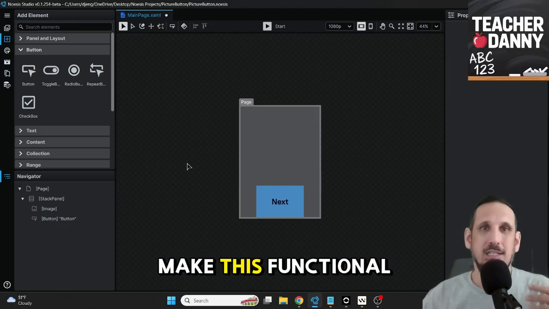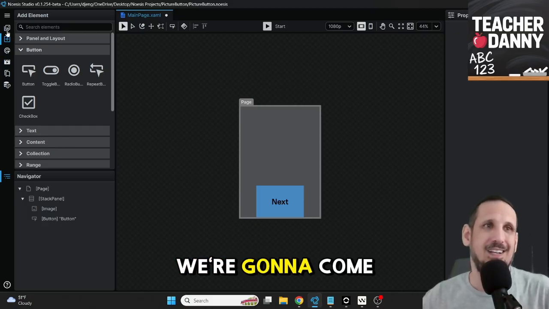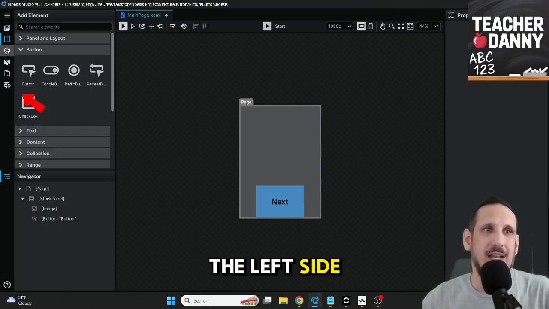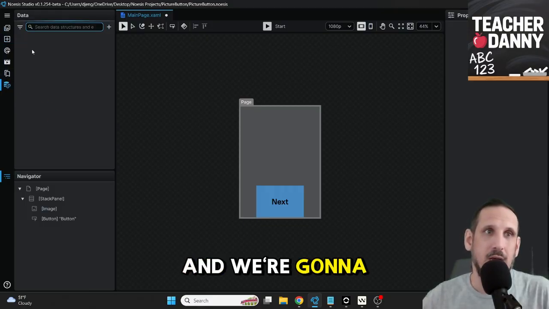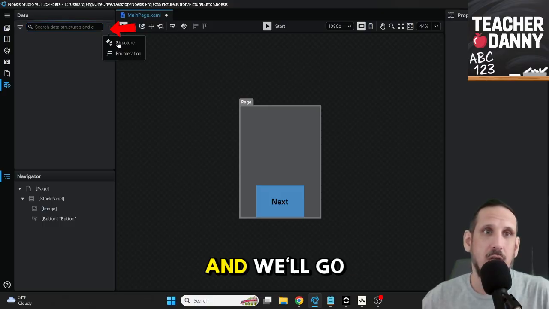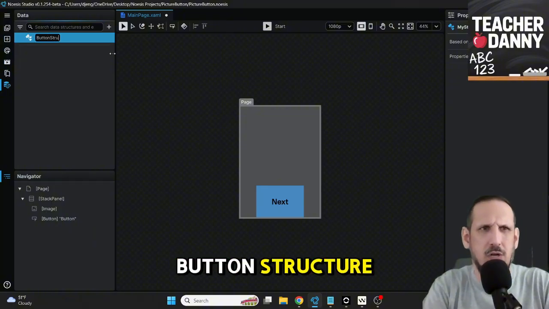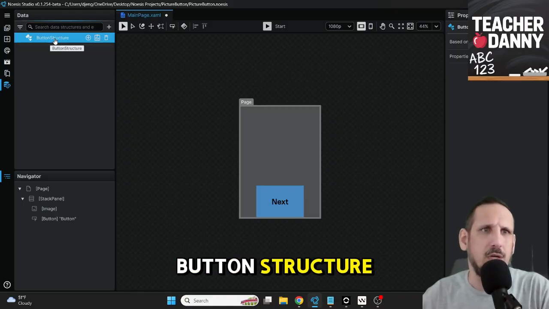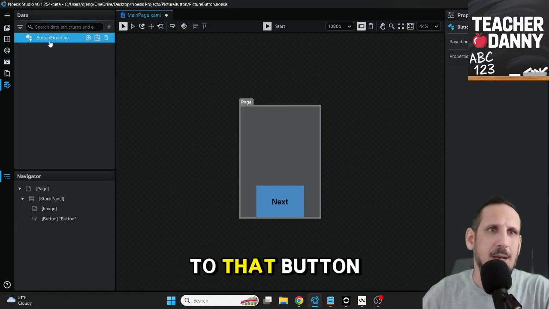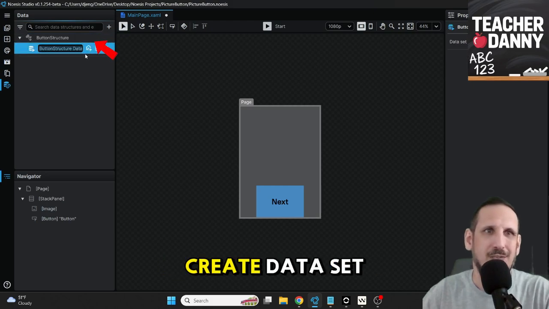Now what's going to make this functional is if we share the data with the TypeScript file. How are we going to do that? We're going to come over here to the left side, and we're going to go down here to the bottom and click data. And we're going to add a structure. And we'll go ahead and call that structure button structure. And then once we have the button structure, we're going to add a data set to that button structure. So while button structure is hovered over, we click plus create data set.